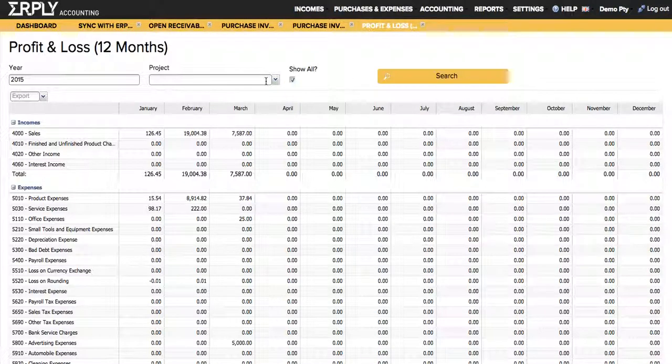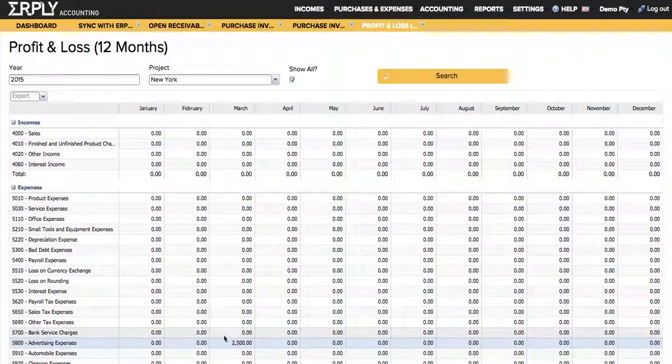But anyway, right now I can see my profit and loss for 12 months, and when I select New York from here, I can see it has this 2,500. You can actually select multiple locations at once here, so you could see everything together.